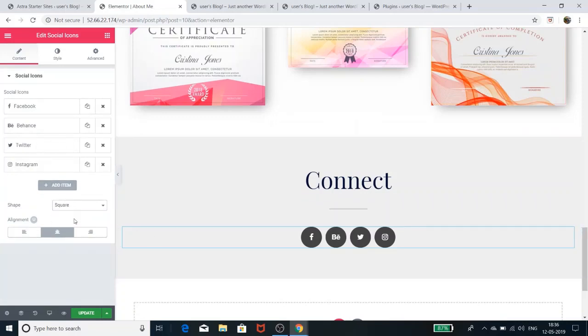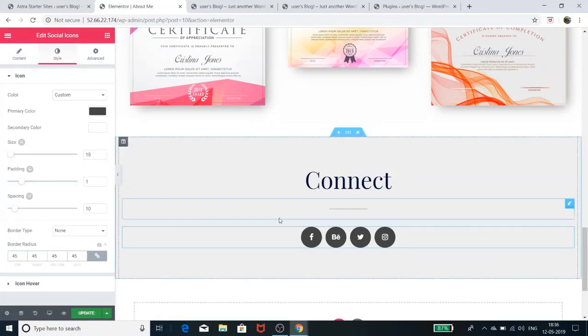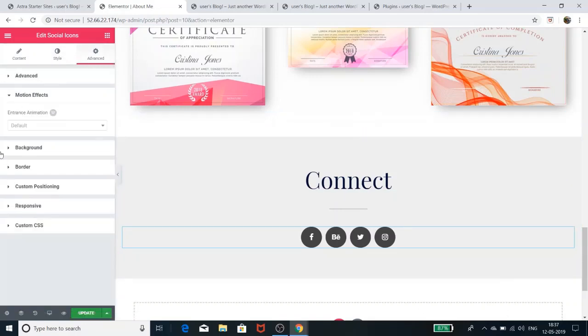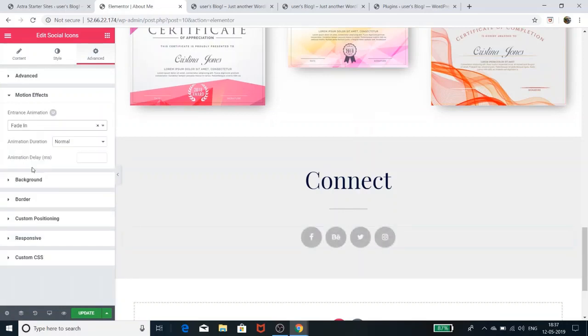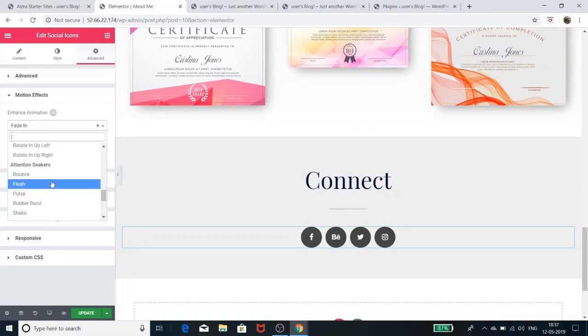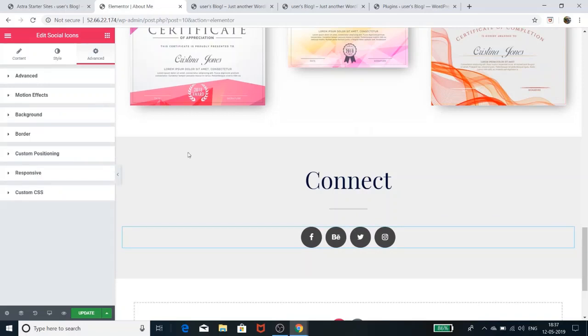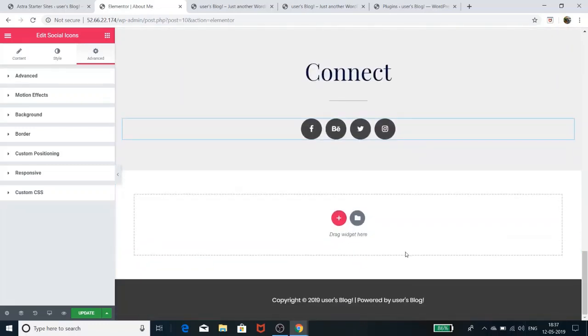Shape, you can change the shape. You can change it to a square, or you can change it to a circle, depending upon whatever you like. And the alignment also you can change. You can make it left, right, center. So all these amazing things, you need not write CSS for that. You need not write CSS for animations for this. If you want to animate this, you have again the motion effects, entrance animation. If you want them to fade in, or if you want them to bounce, or if you want them to do something else like wobble. So this looks awkward. But whatever you want, you can have that with a click of a button, and you need not write CSS for that.